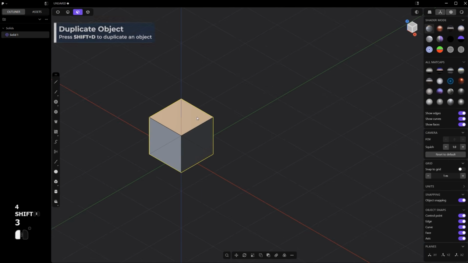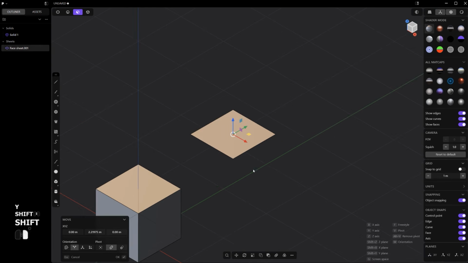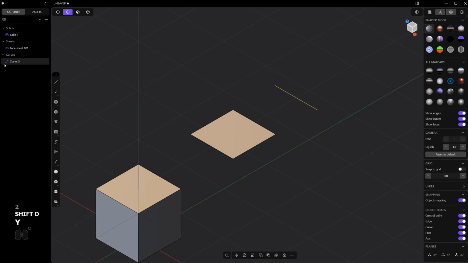I'm going to duplicate this face here, right? And you see we're going to have a sheet. I'm going to duplicate an edge out of this, which is going to give me a curve.